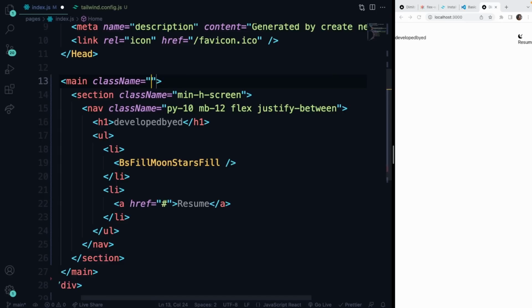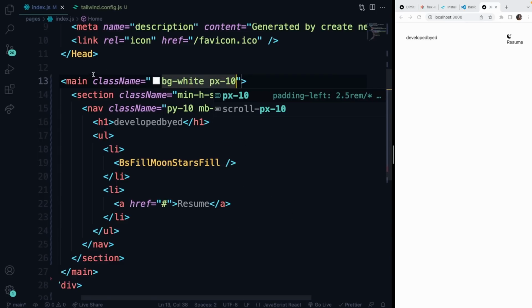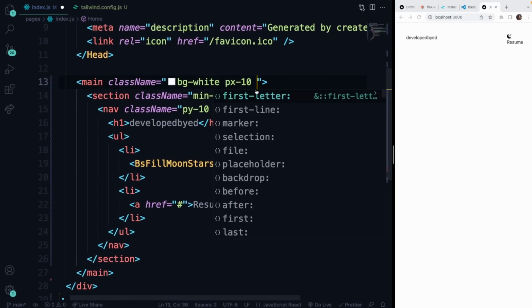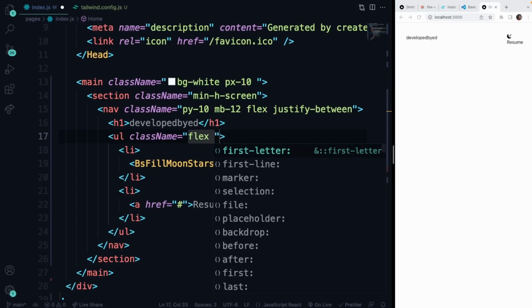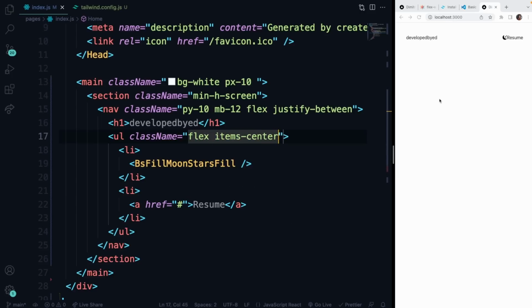Let's go to the main section here because I want to add the padding to everything. So we can do class name. I want to make sure the background is white, so we can use bg-white, px-10. So that's again left and right. It adds 2.5 rem. And yeah, that's it for now. Look at that. So now I can do the same on the UL if I want to. Class name, I want this to be flex, so they all go one next to each other, and items-center. Boom, done. Quick and easy.